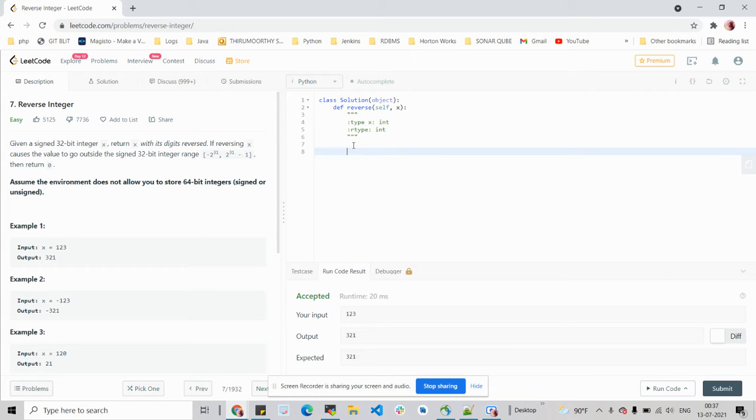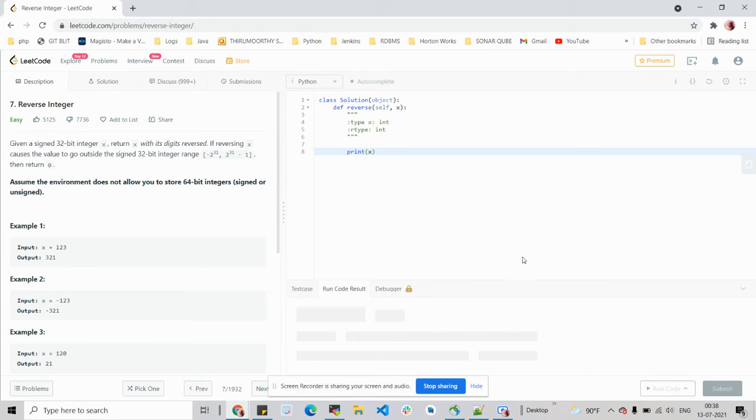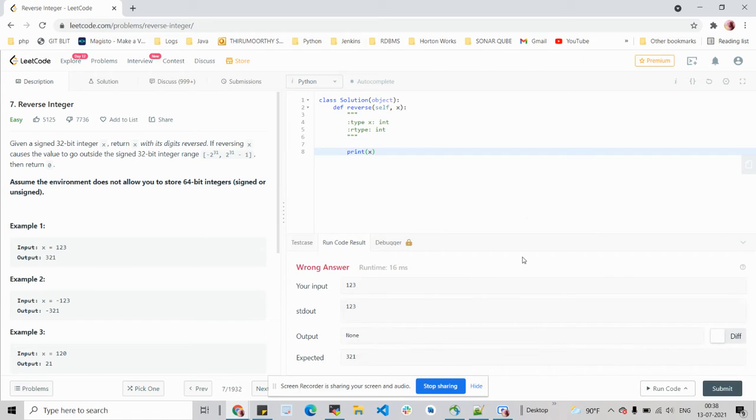We are going to discuss two different solutions. One will be using the inbuilt functions in Python, and the other one is using the iteration method. So let's start with the inbuilt function. Let's try to print the given number here first of all. If you see, the given number is 123, now we'll have to try to reverse it.